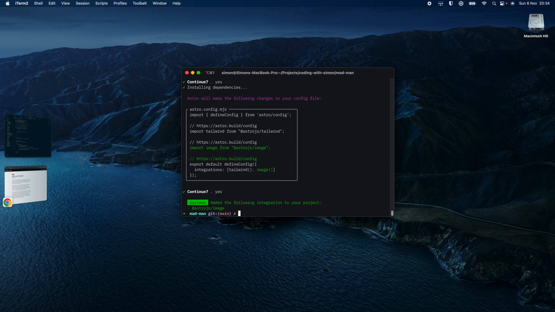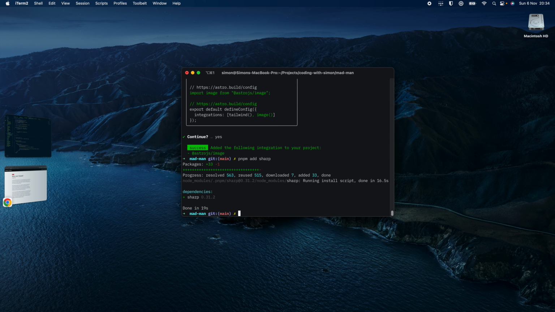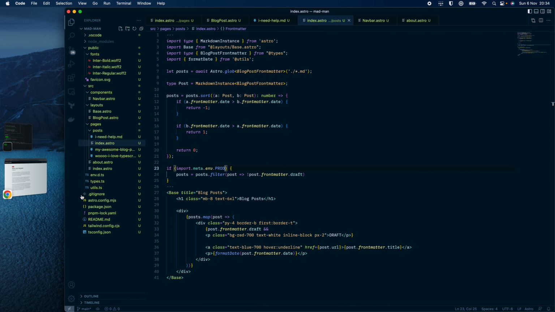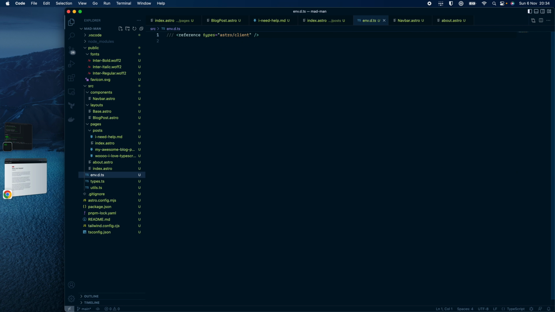And you can update there, it's fine. And then we also need to add a dependency called sharp, pnpm add sharp. Cool. Then we have to hop into this file here called env.d.ts, and then just update this reference tag here to this. So it reads at astrojs/image/client.